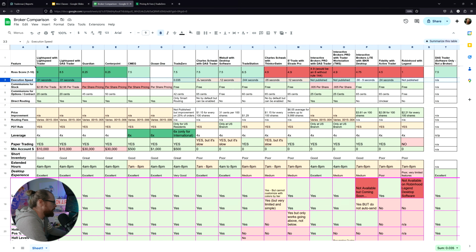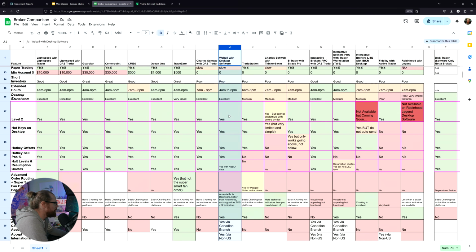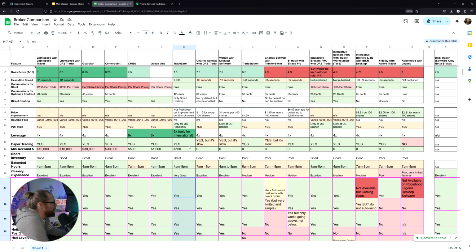Speed is important, and they are not the fastest, but they are not the slowest by far. The slowest actually, E-Trade and Webull are the slowest. And Webull still scored pretty well, and they scored well because their platform is solid. So TradeZero has a solid platform. But let's start at the top.